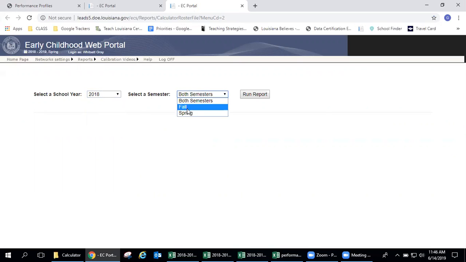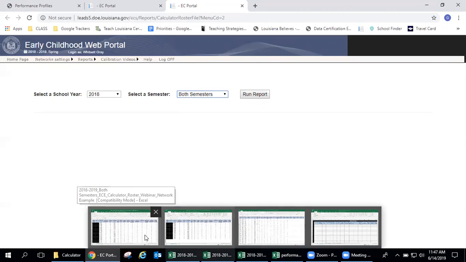And you can toggle between semesters. So if you only want to look at observation data from the fall or from the spring, you can do that. It defaults to both semesters, which is ultimately what's going to be factored into your performance rating. You'll click Run Report. I'm not going to do that right now because I don't want to display actual information. I'm going to give you an example report. But if you click Run Report, it'll generate an Excel file that'll pop up right down here, just like the performance rating calculator did from the Louisiana Believes website. You'll open it, and it should look something like this.